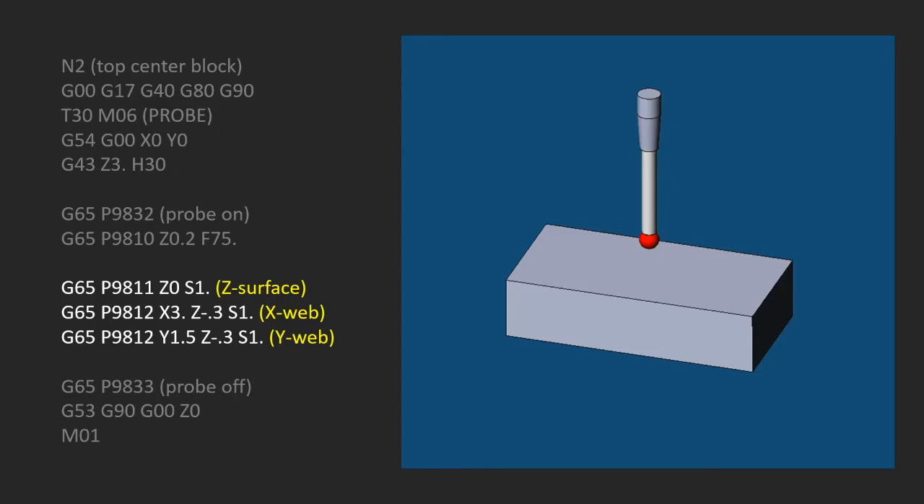So another thing that's a little different here. Previously, we had a W that represented the work offset. So I had a W54 in the conversational programming that we created. Now I've got S1. Well, the S1 actually represents G54. And let's take a look at that.